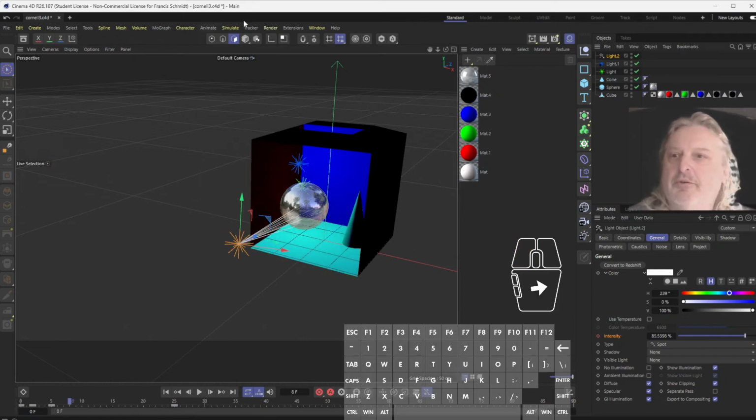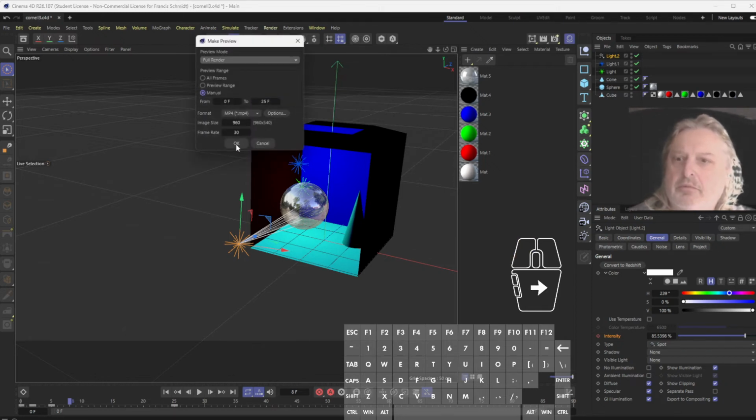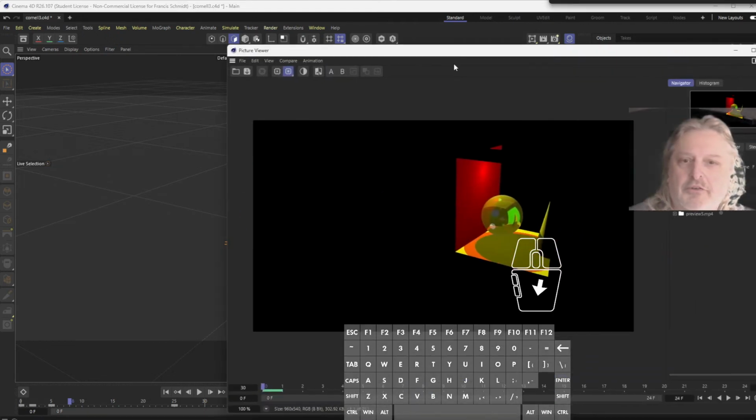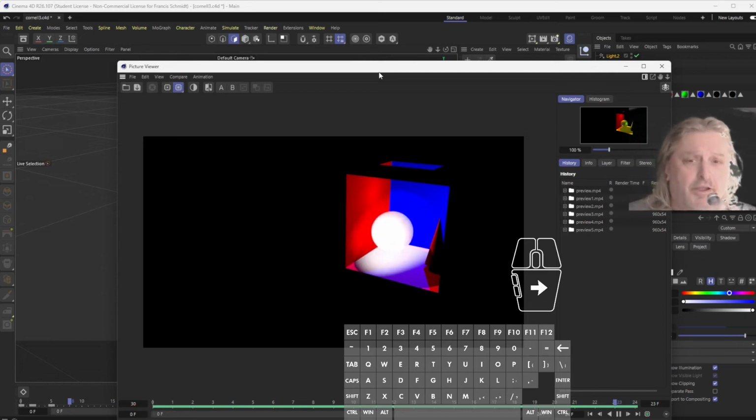Let's generate a quick preview of that. Animate, make preview. Same range. It pumps it out while I'm working, and then shows me this. Oh, now that's kind of cool, isn't it? You can do a lot with lights, by the way.